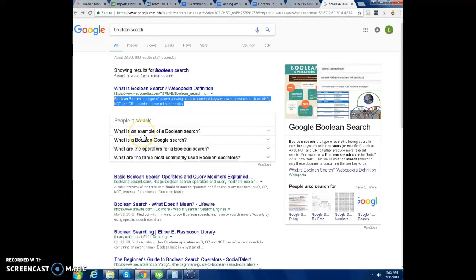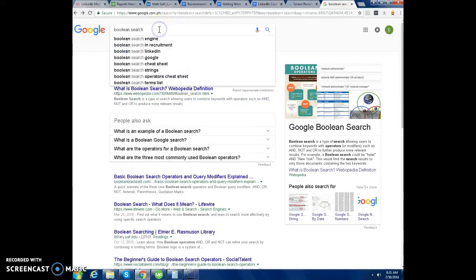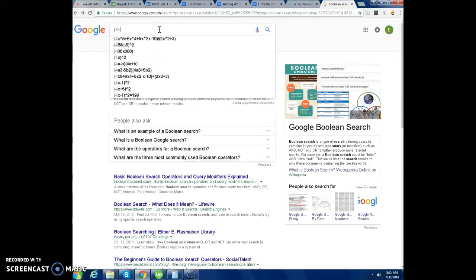Just like any mathematical equation, for example, if you're going to add 4 to 2, and then whatever the answer is would have to be multiplied by 6, that would actually look like this. You have to put 4 plus 2 and then times 6. Boolean search is a little similar to this, but it has to be words.